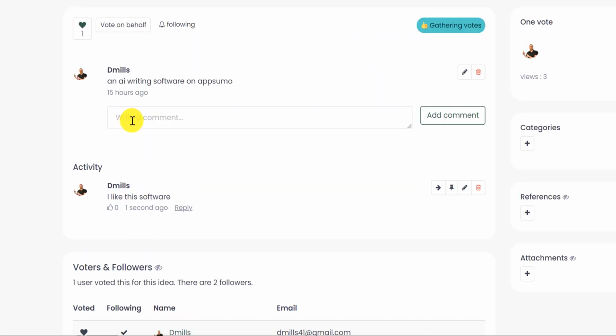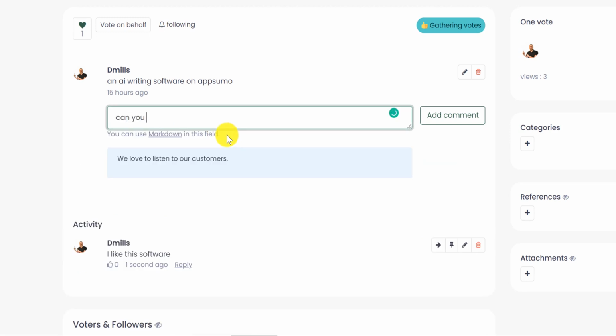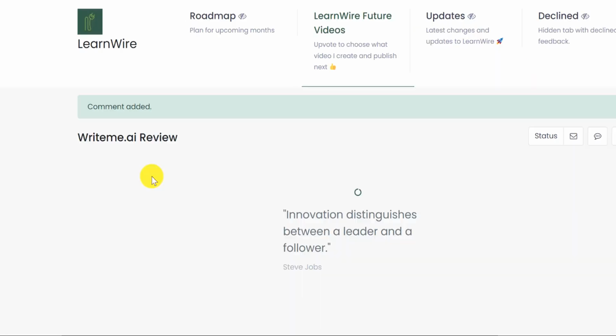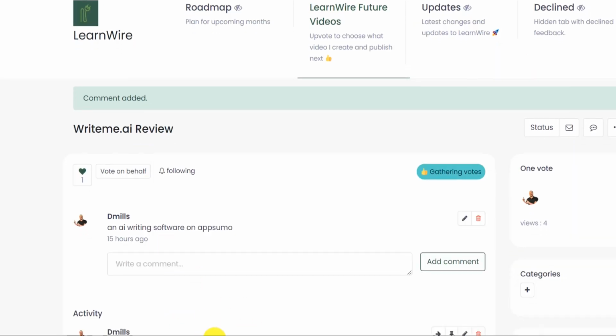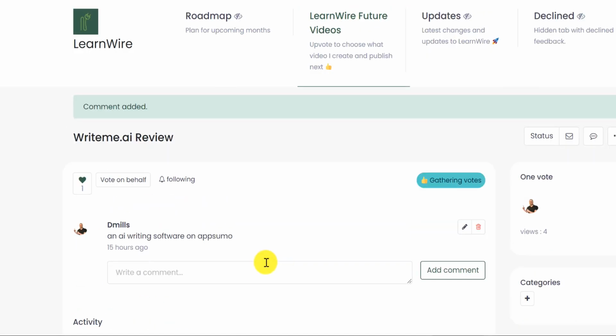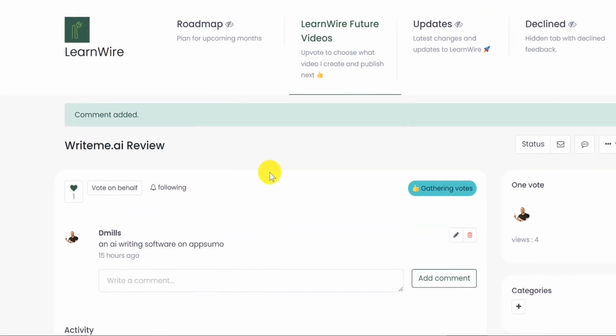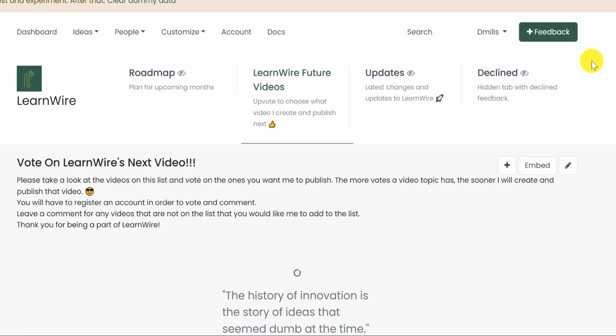You could also put in here, if you want to request another software that you don't see on there, then you can just go ahead, can you review blank software, just filling that in right there, right? So then I'll see the comments and I can add them to the list as I see the comments coming in. And then also you can always go back up to the feedback button.